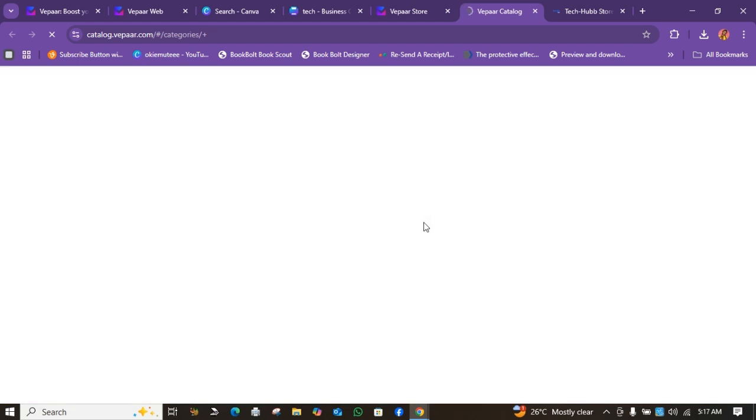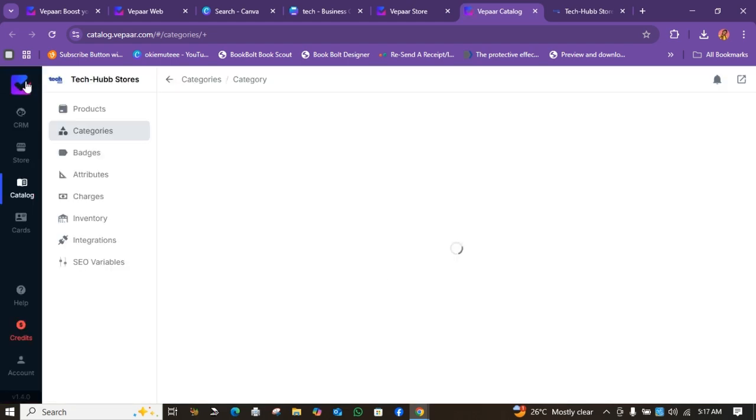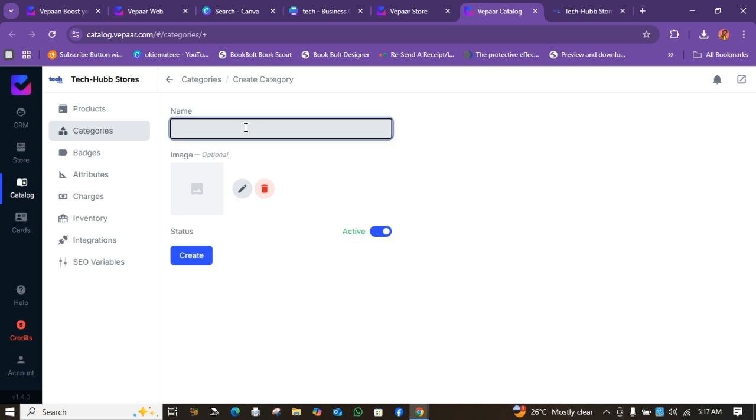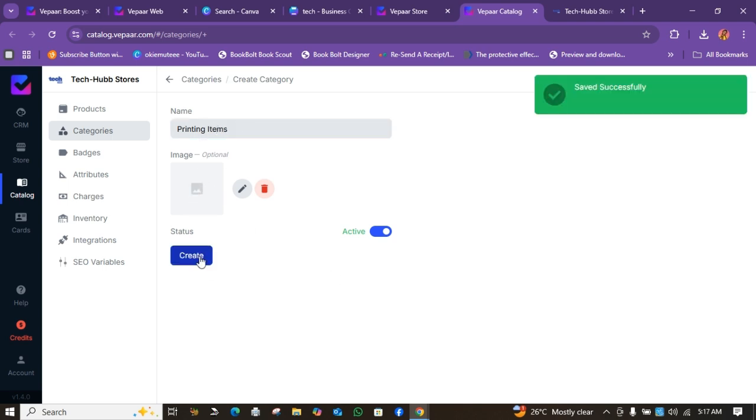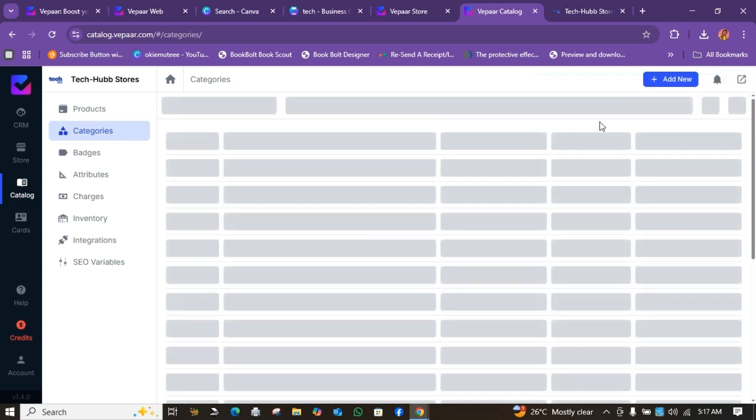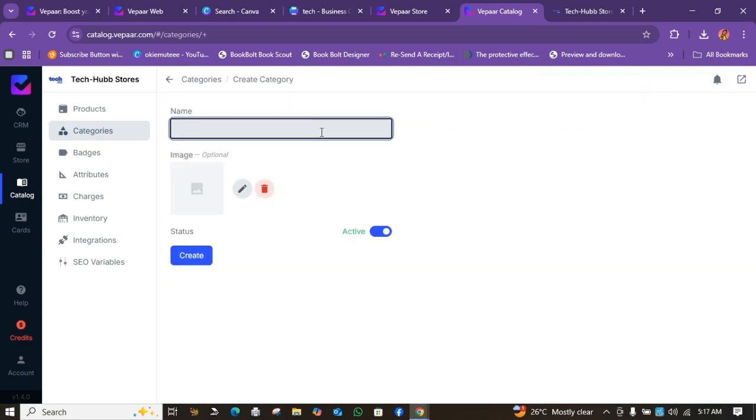So with categories, you're able to organize your items that way. So I come here to add category. Okay, so I'm going to add categories of about let's say 3 categories. So let me show you how that is being done. So this category now is called printing items. So you can add image or you leave it. So I click on create and that category has been added.